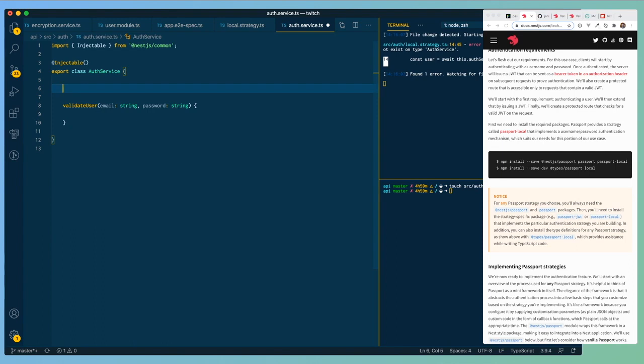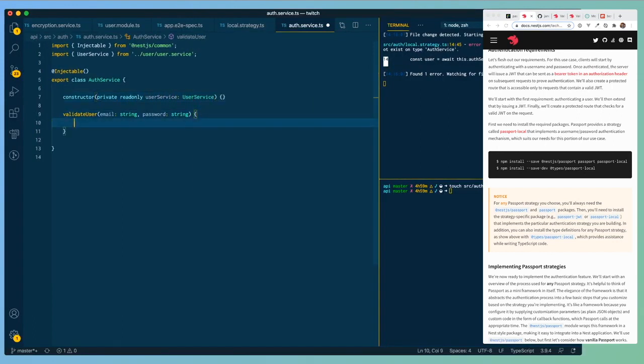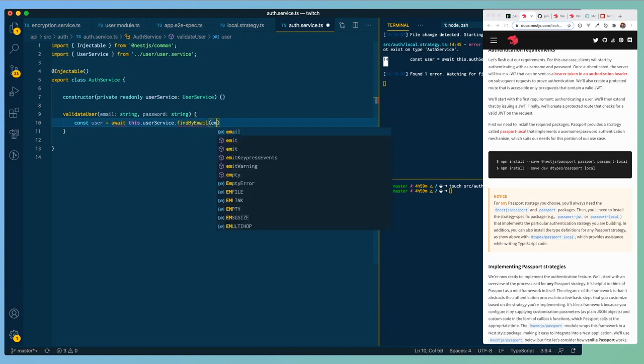This shouldn't be the concern of the auth service. It should be passed on to another service which is responsible for the users. In this case, we have the user service, which we've already created for creating the user. So in the constructor, we can inject that user service. And then we want to say that the user is await this.userService. And then we want to add another method in there. So we'll say findByEmail with the email address.